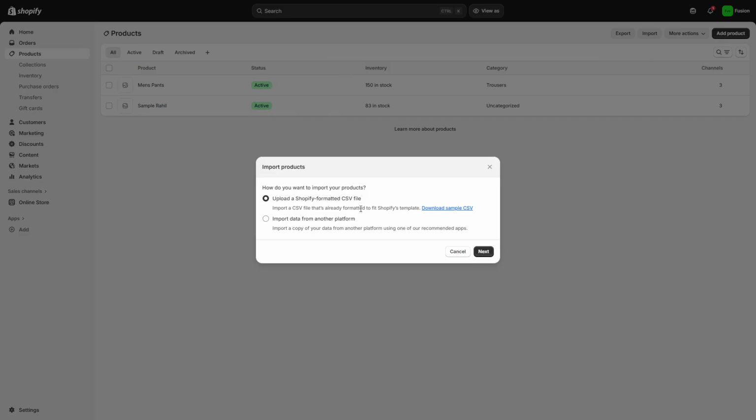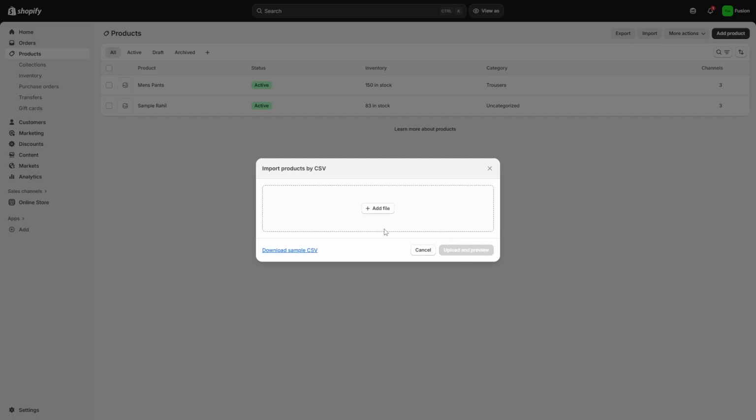And there you have it. The migration process really is as simple as that. Just remember to be patient and go through every step carefully, ensuring your data is correctly transferred. Congratulations on successfully migrating from Squarespace to Shopify. Now it's time to start selling. Good luck.